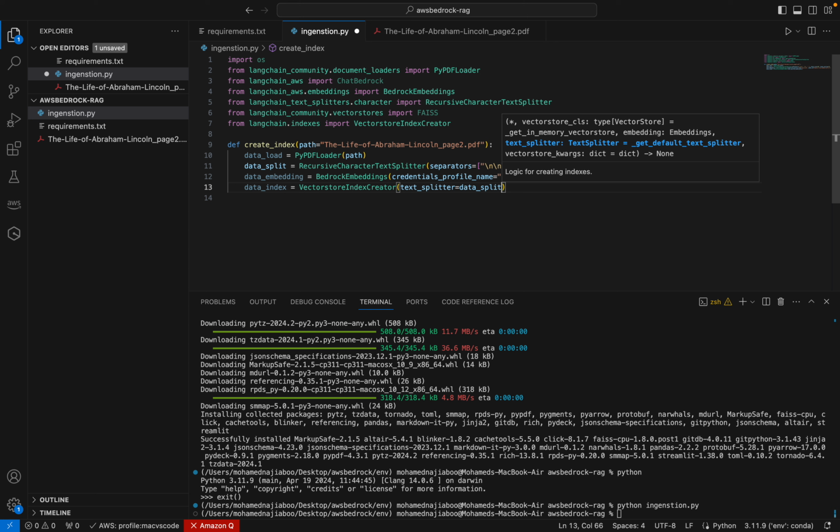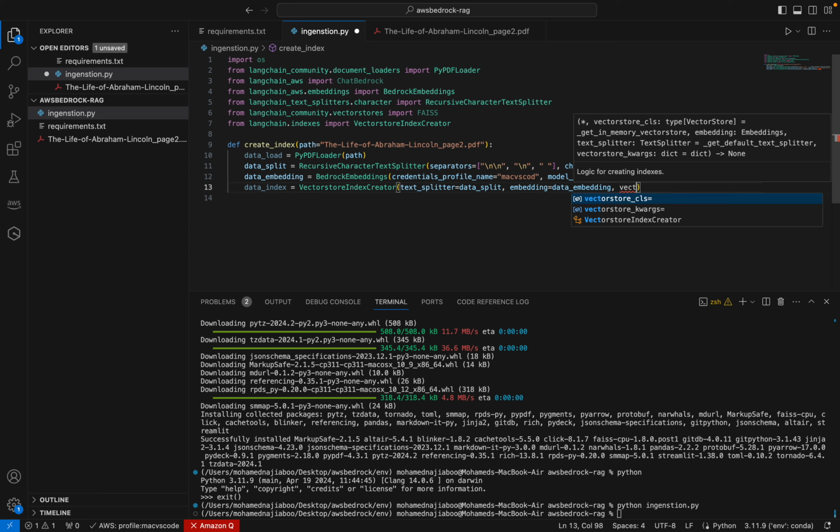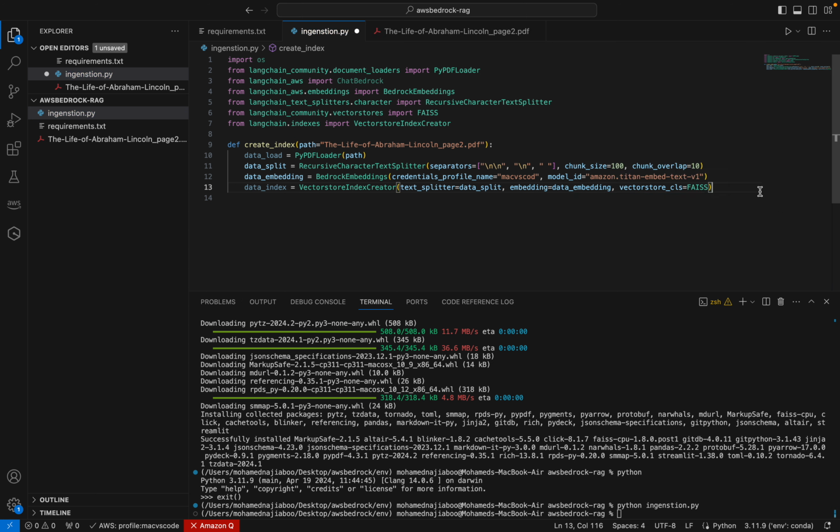Okay, and I can pass the embedding as our data embedding. Now what we can see, we can pass our data embedding. Let me see if anything needs to be passed. We have passed the vector store. We can pass our vector store class as FAISS. Okay, so we have our data index.